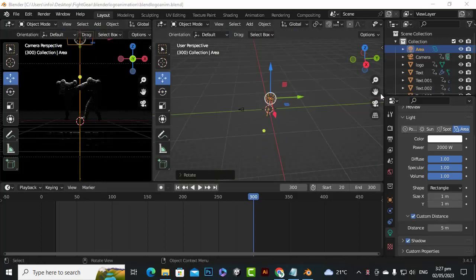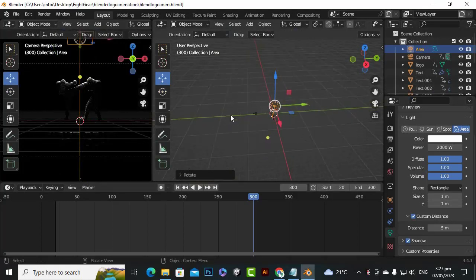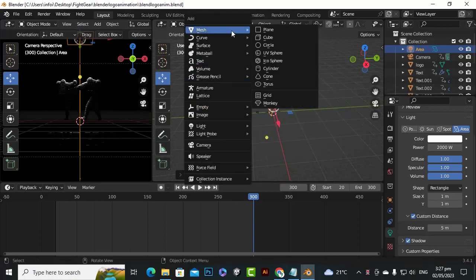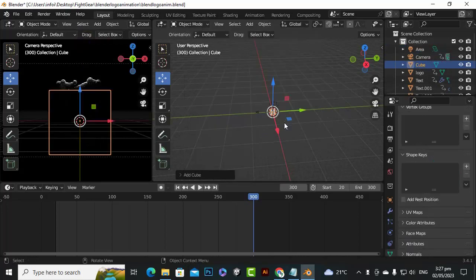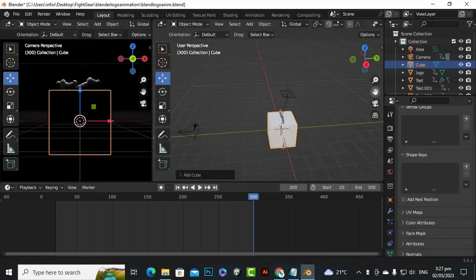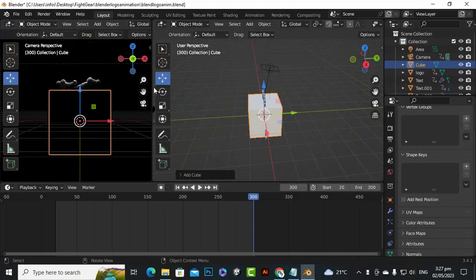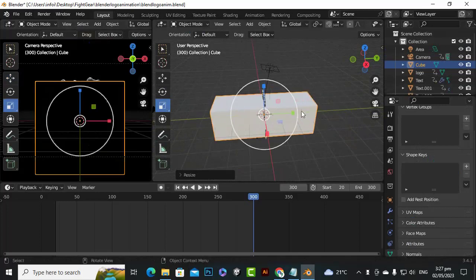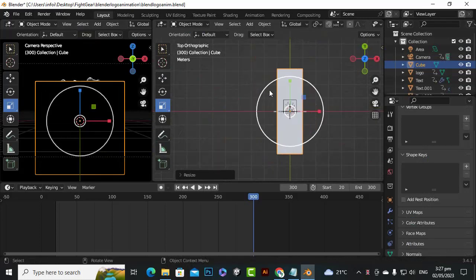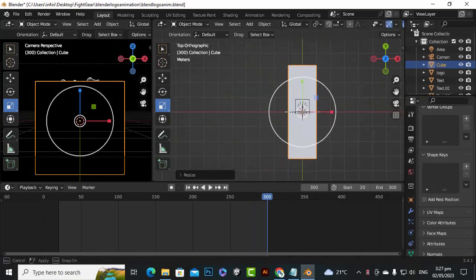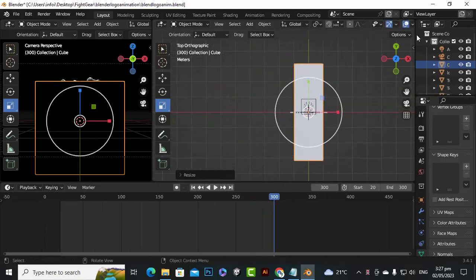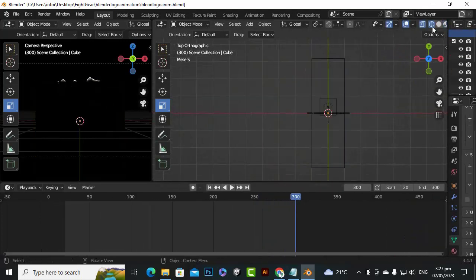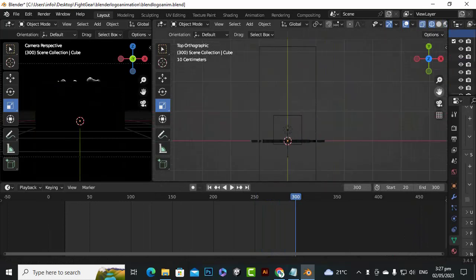Now let's add the volumetric lighting. For volumetric lighting, we can create a cube here: Shift A, go to mesh, and add a cube. The size of the cube matters, so let's make it bigger because we have a bigger logo. Let's go to top view, and if we go to wireframe mode, we can visualize the cube like this.